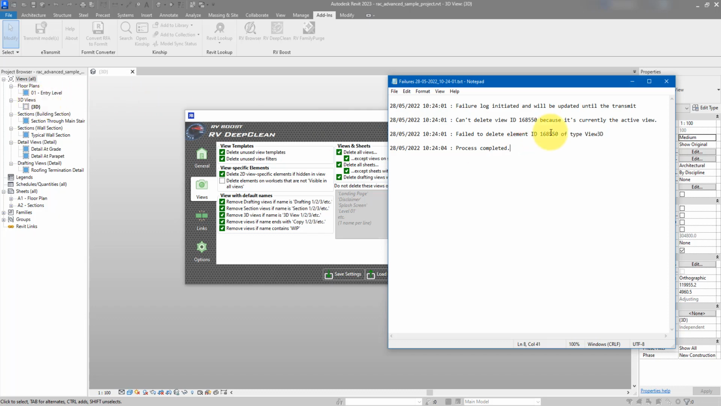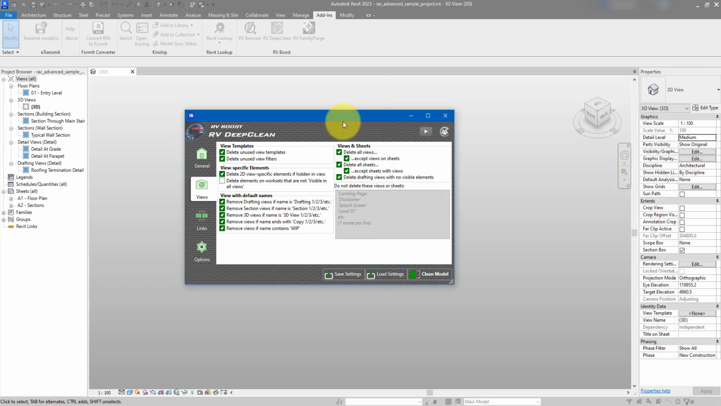Anyway, the idea is, even though you are giving the model cleaning process to RV DeepClean to automate, you can be sure that anything that goes wrong or anything it couldn't clean will be reported to you right after the process is complete. So you still have full control over what happens to your model and when. Now that I'm happy with the result, I can now close this report there. And that takes me back to the plugin.